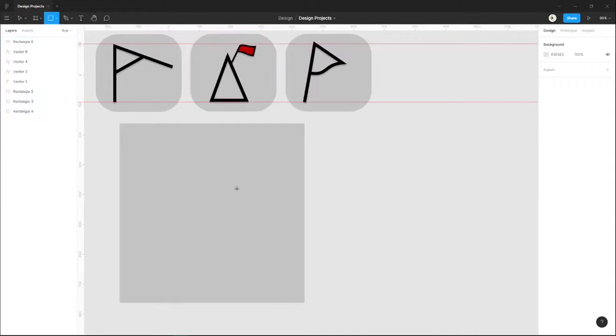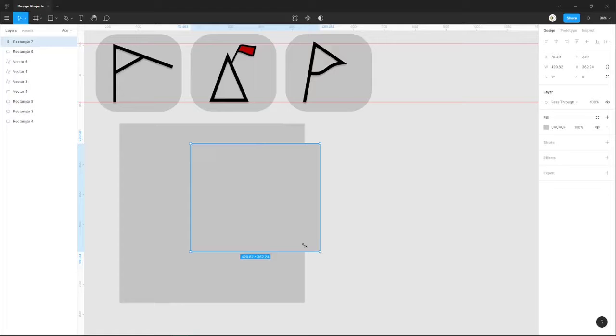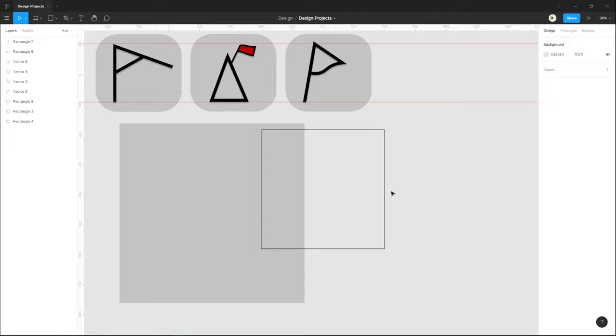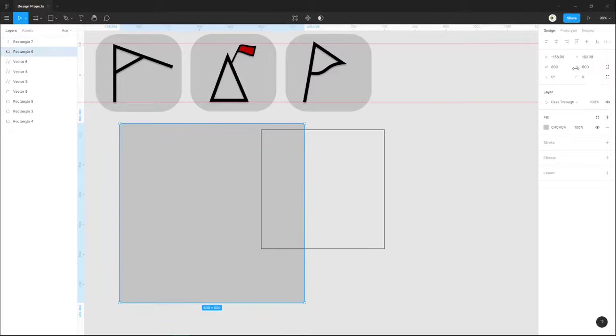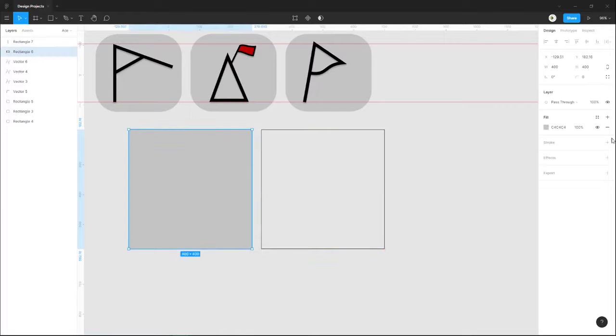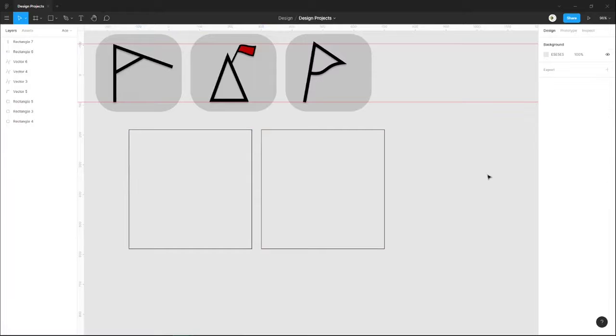So I'm doing another rectangle. I'm not going to fill it with anything. I have the stroke. This is 400. This is 400. So you may not know what I'm doing right now. Let's change this to 400, 400. So I have two boxes right now, two squares.